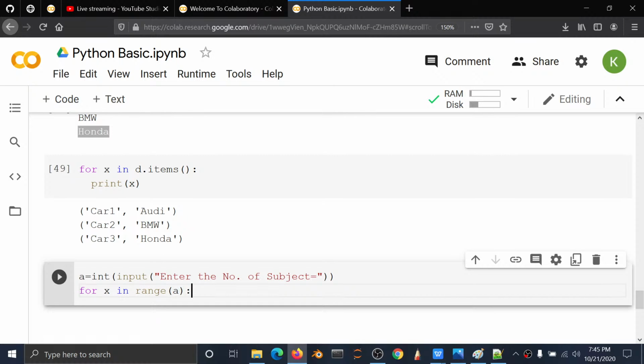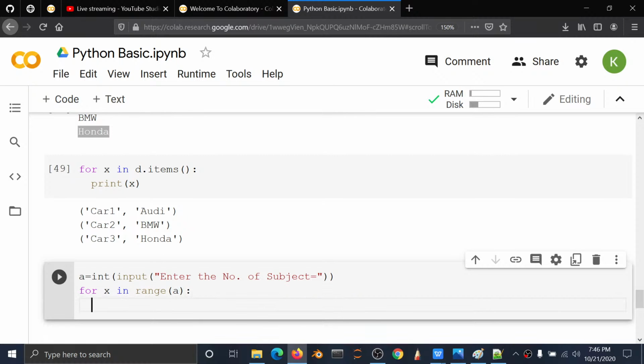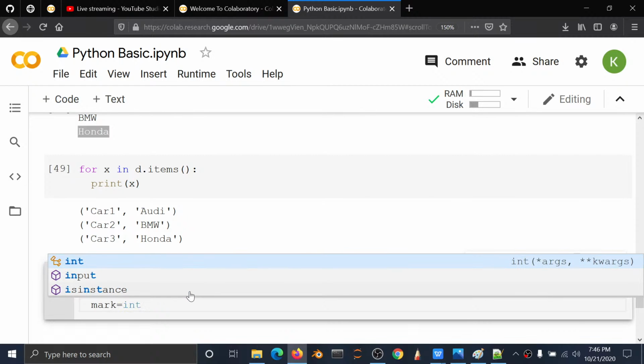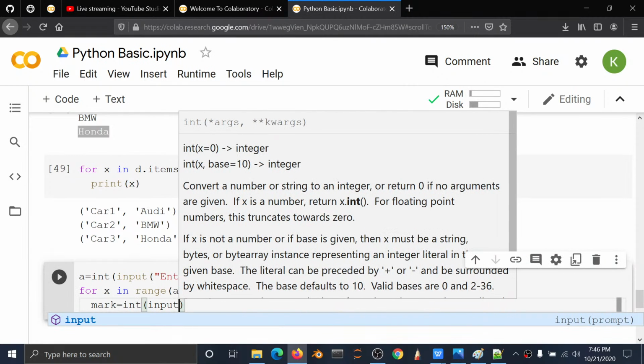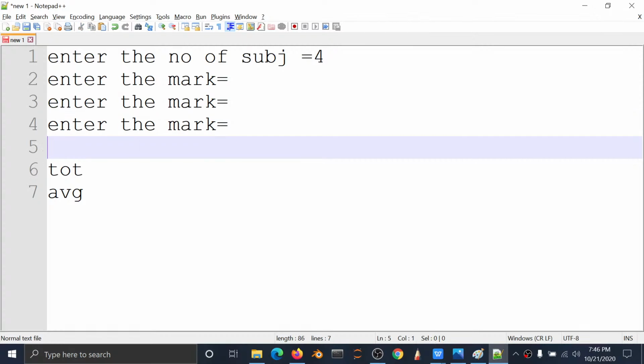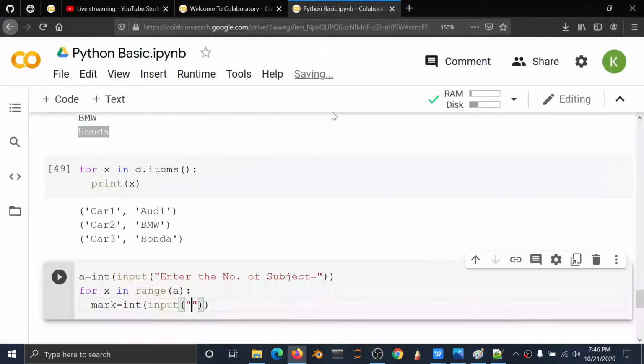Next I am opening the for loop, then I am going to use mark is equal to int of input. I am going to iterate the mark input 3 times. If I give the number of subjects as 3, I need to iterate this statement, enter the mark, enter the mark, enter the mark. So enter the mark, I need to execute 3 times. How is it executed 3 times? Based upon the a value, which I am giving as 3.